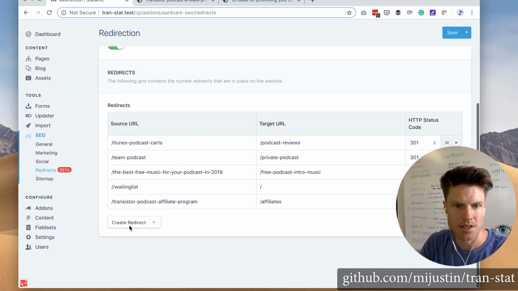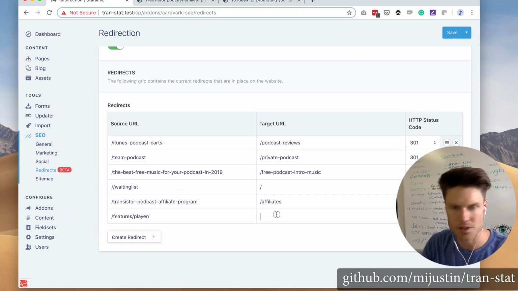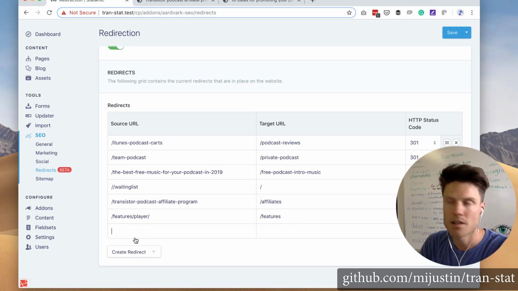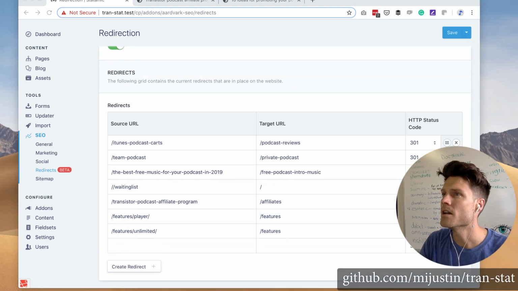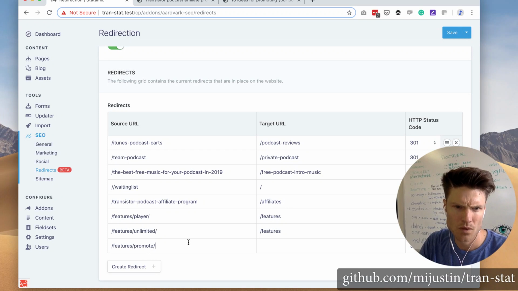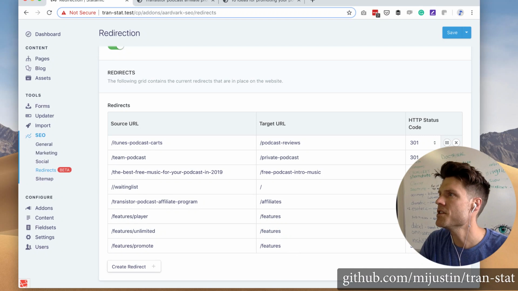So let's just add a redirect here. So this will just go to features. Let's add another redirect here. This will just go to features. And another redirect here. And we'll just go to features.